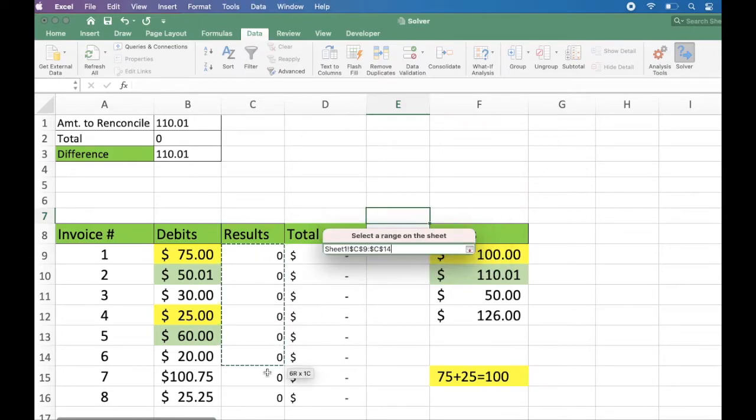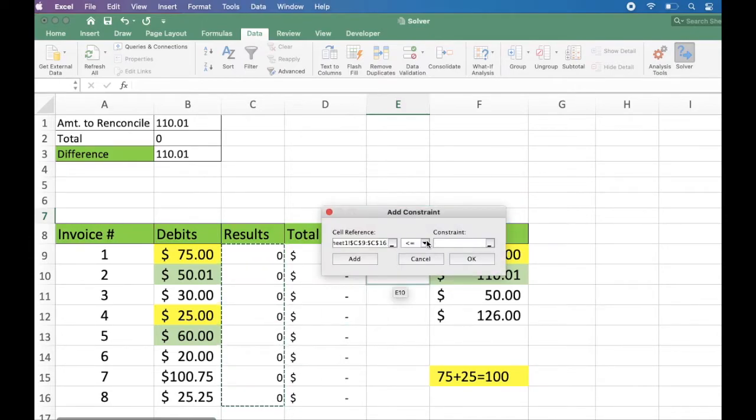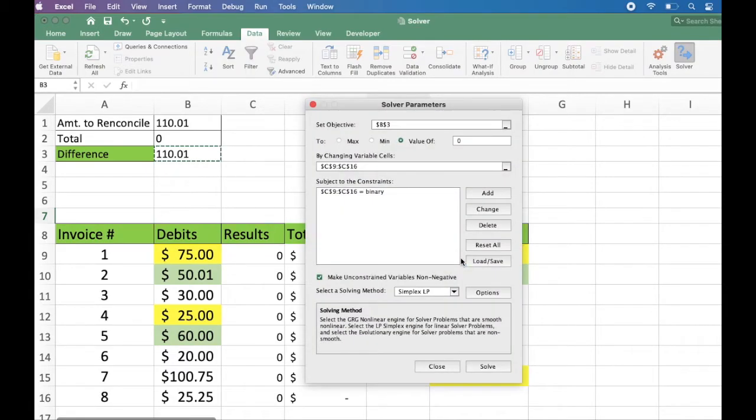Add a constraint. Select the cells next to the debits. Select Binary from the drop-down list and click OK. A binary constraint means that the variable can only be a 0 or a 1. Select Simplex LP as a solving method and click Solve.